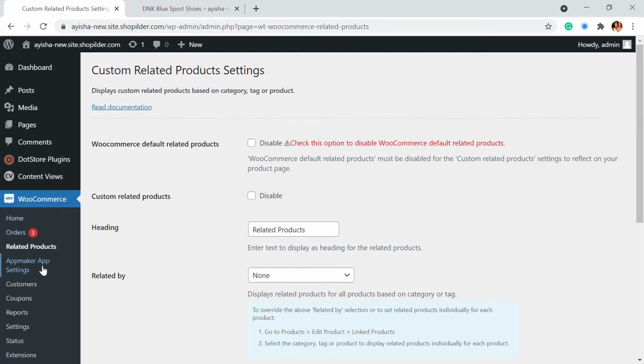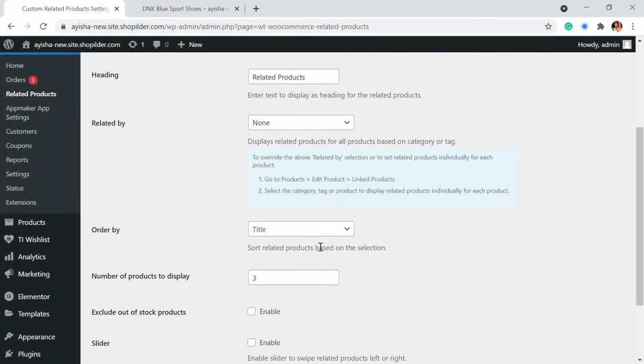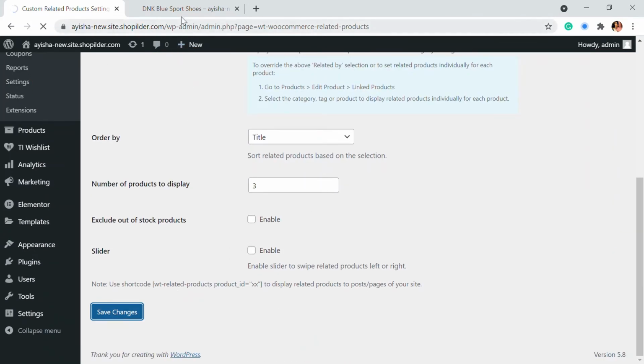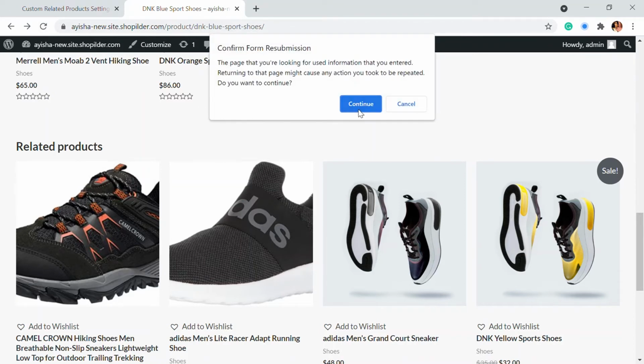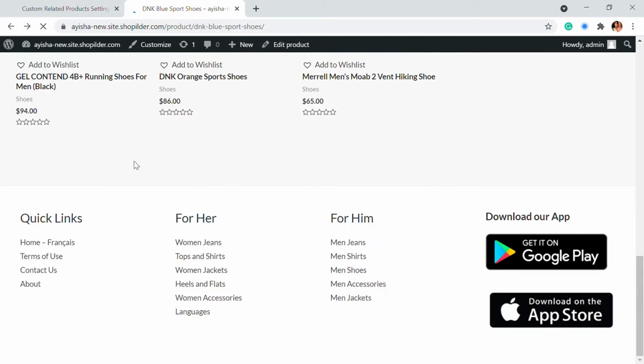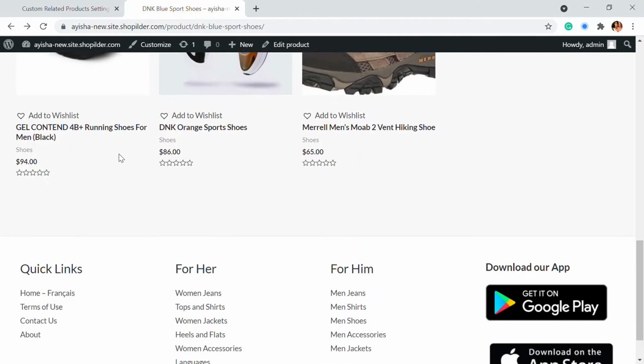In the WooCommerce section, you'll be able to see a related products option right here. This is the settings page that you will be taken into. First of all, you need to disable the related products section on your website that is recommended by WooCommerce. The WooCommerce default product should be disabled. When you save it, all the related products on your website will be gone. The related products section is now gone.